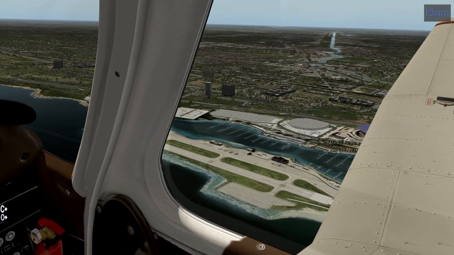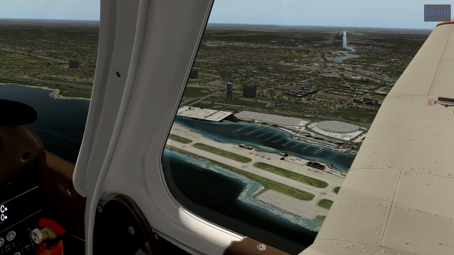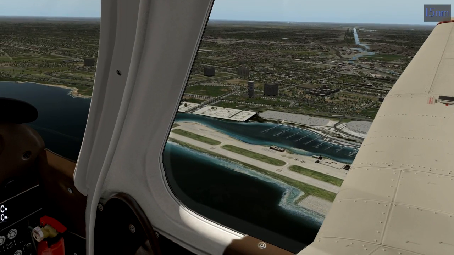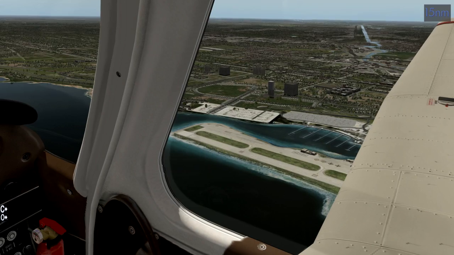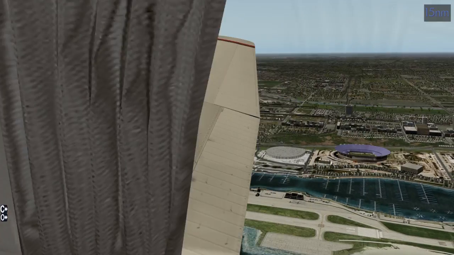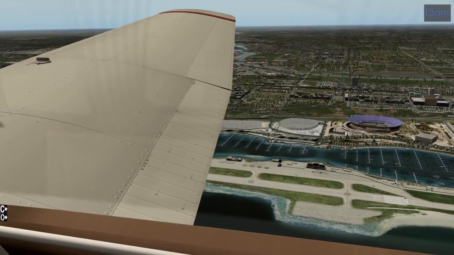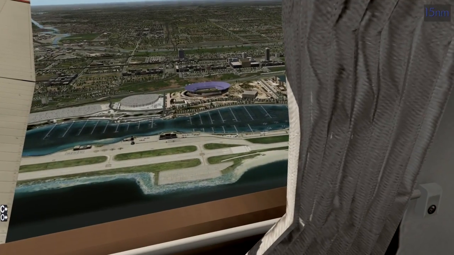That Meigs scenery is really, really good for freeware too, by the way. The Chicago is as well, but that Meigs especially. For freeware, I'm happy with it. Very happy with it. Can't complain about free.